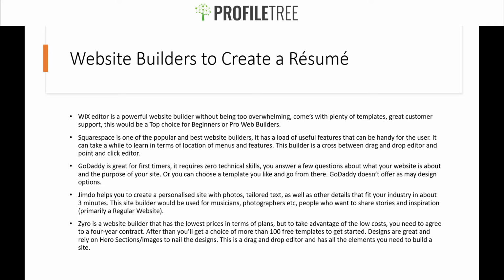Designs are great, however, I have realized that they do rely on hero sections or hero images to nail the designs. This could be done with any of the other website builders, but to be fair, Zyro is a nice website builder and it's fairly similar to Wix, but we'll go ahead and look into that later on.